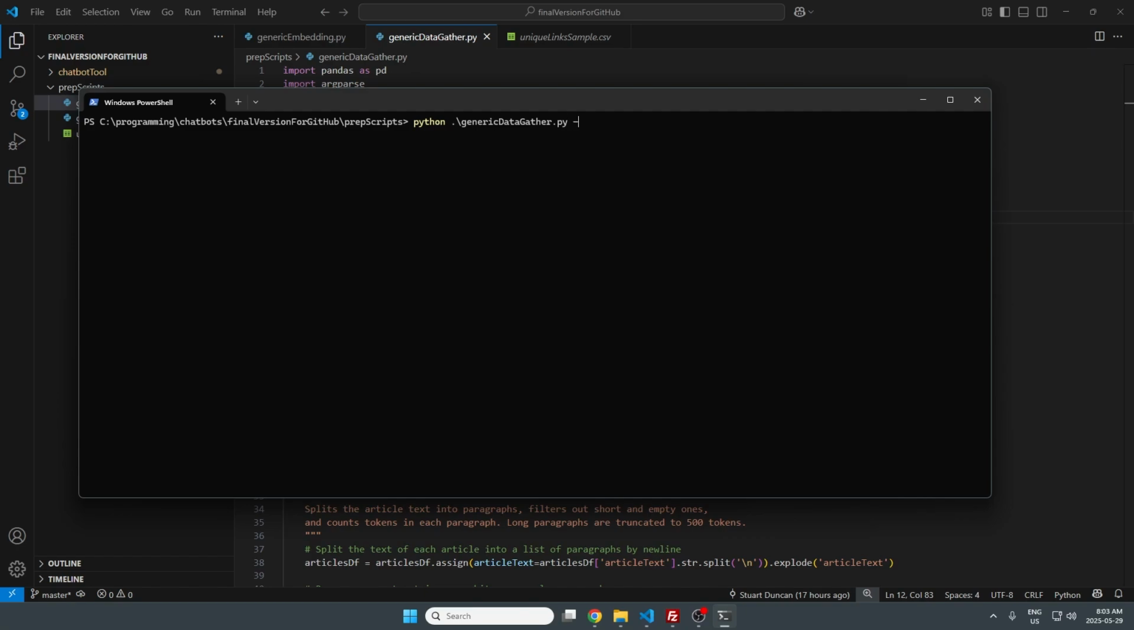And then you have to go -i, and then you specify the file name of your list of URLs. In this case, it is unique links sample.csv. Again, you don't necessarily have to put in this slash. It'll work without it. Let's just remove it so it simplifies things a bit. So -i stands for input.